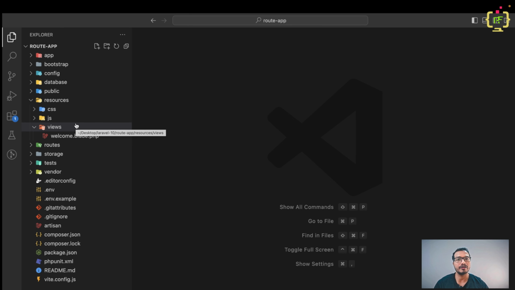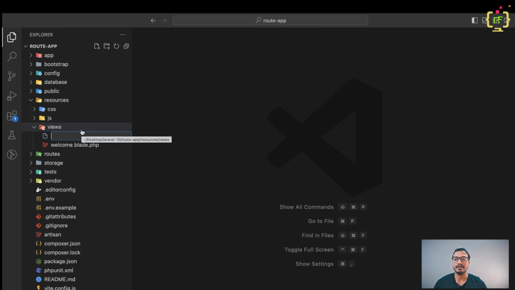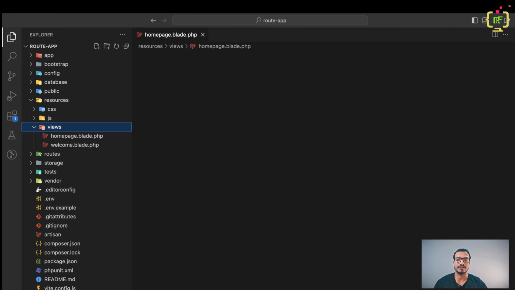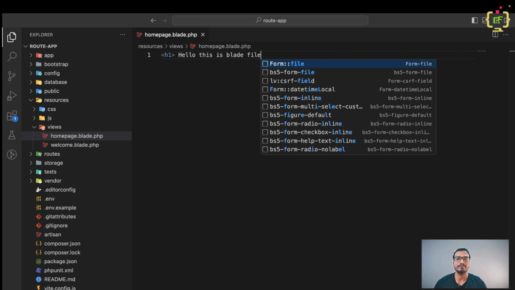Now we will create a new blade file to see how we can create it and how we can render the blade syntax. Simply right click here and create a new file, and put in your blade file name. So let's say this is homepage.blade.php. That's it, and the blade file is created. Basically this is a PHP file, but it allows you to write HTML along with PHP. So let's write something like, hello, this is blade file.